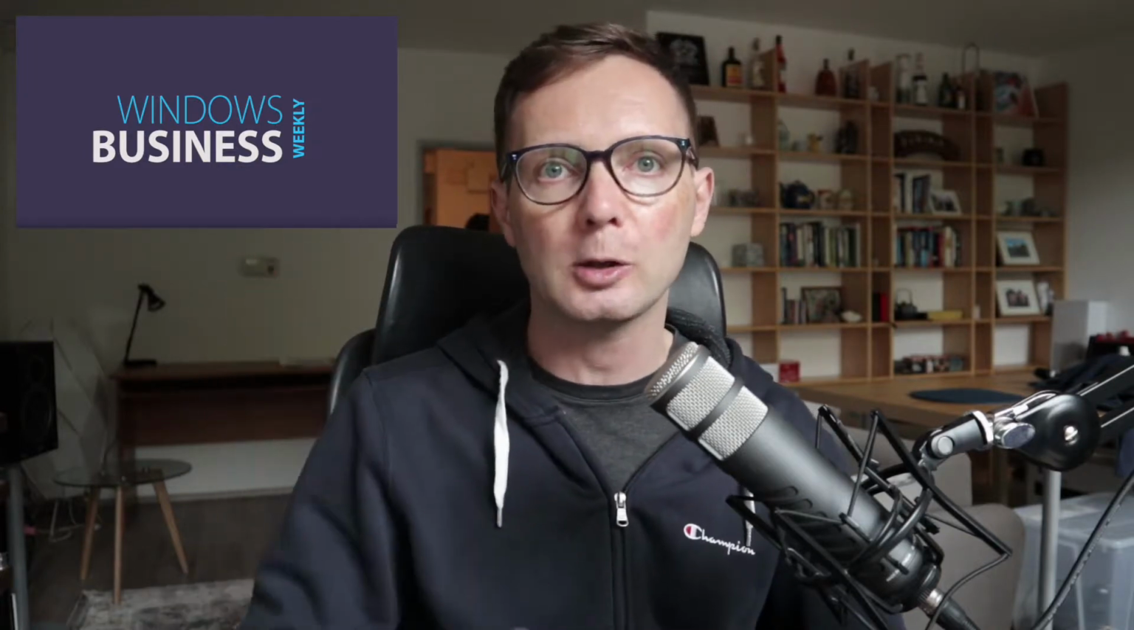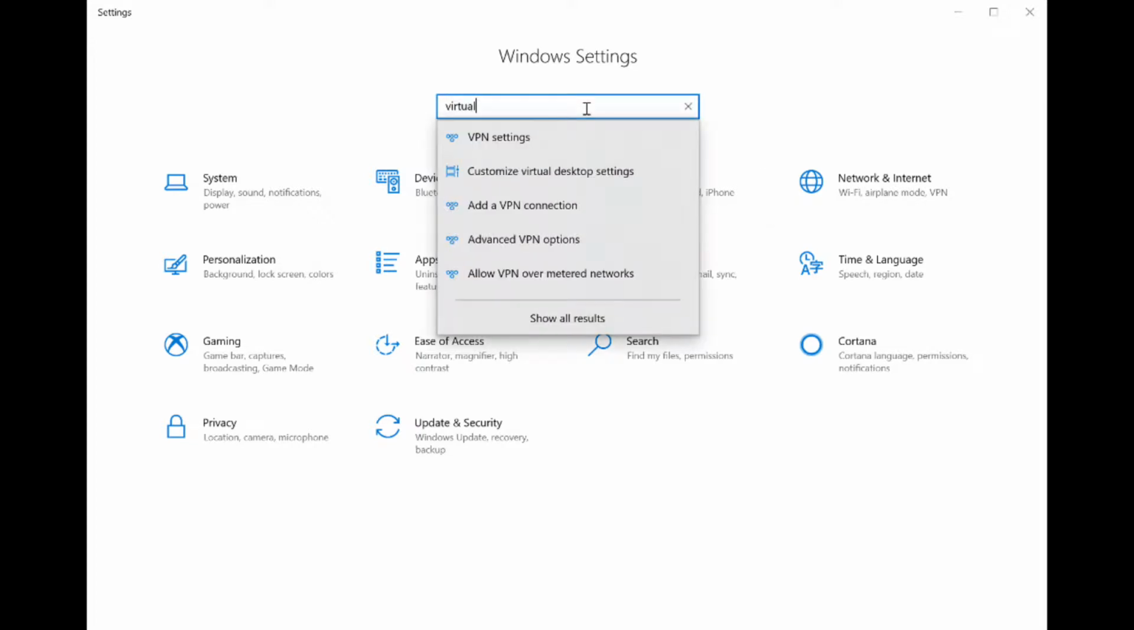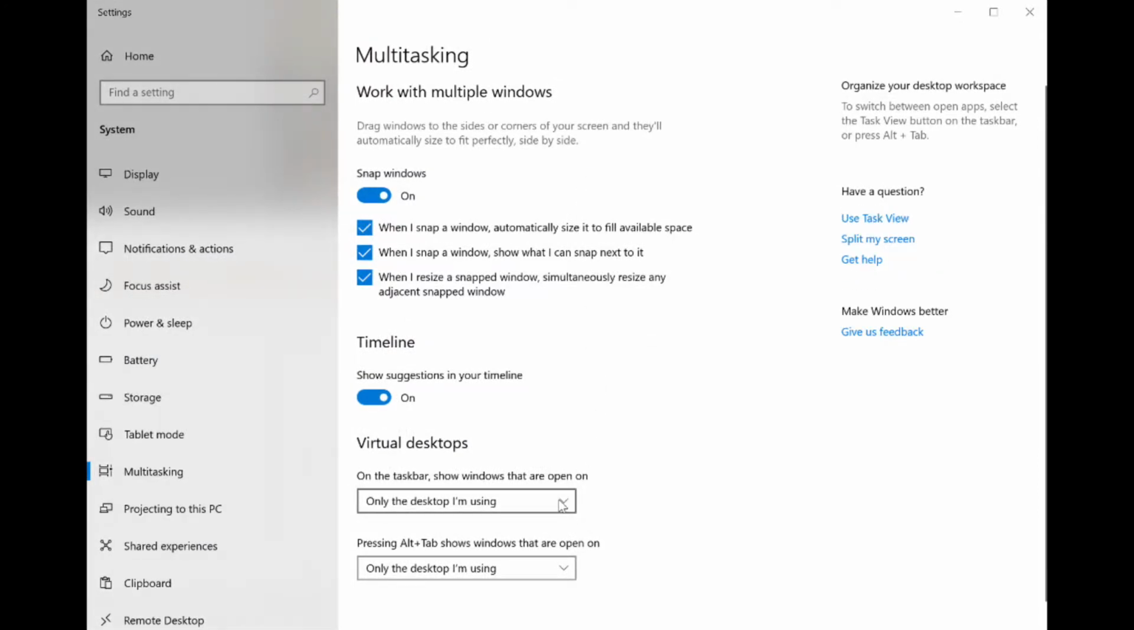So if you open up the Settings app in Windows 10, you can do that by pressing the Windows key and I at the same time, and if you use the search box at the top and put in there virtual desktops, in the list of results you'll get an option that says Customize Virtual Desktop Settings. Now, if you click on that and scroll down to virtual desktops, you'll see at the bottom there's a drop-down menu that says, on the taskbar, show windows that are open on only the desktop that I'm using. Now, that is the default setting, and that is the setting that I prefer to work with. But you can also change it to all desktops.